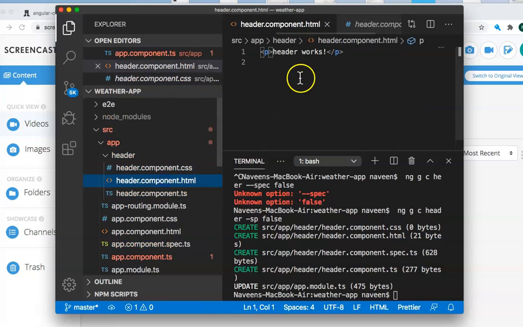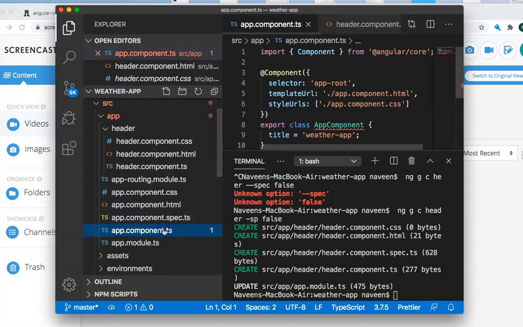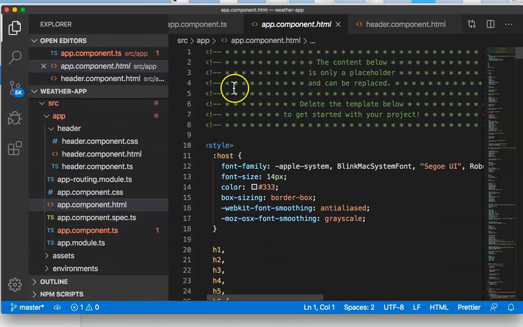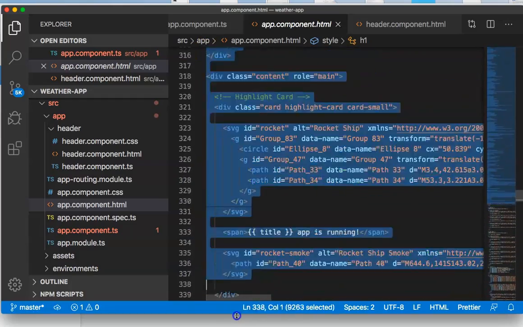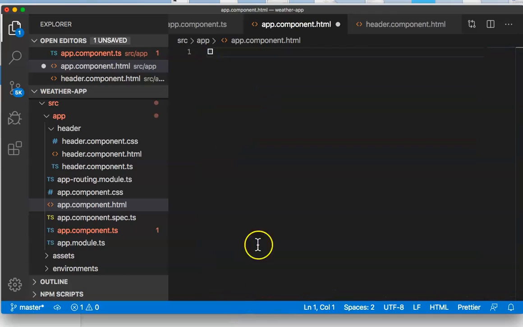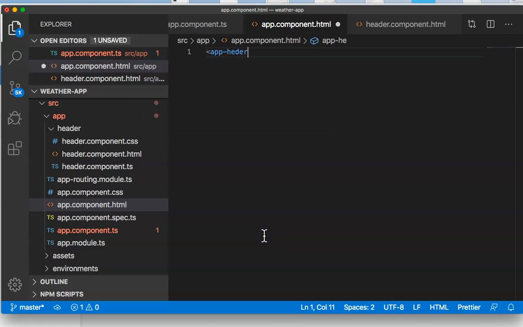Under HTML, I'm going to say app header works, and under app component, I need to make this change here. I'm going to get rid of all this. This is the Angular page that we saw, which was built off this HTML. I'm going to get rid of that and call this app header. You will see why shortly.